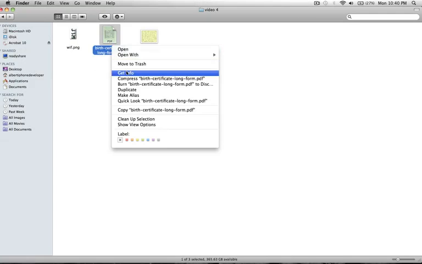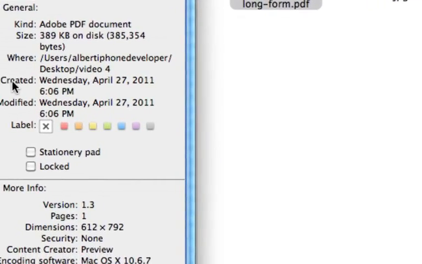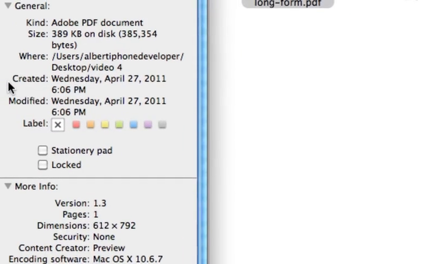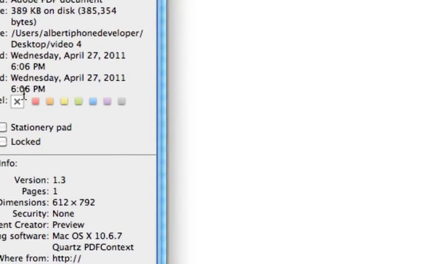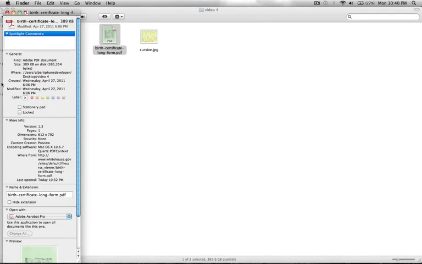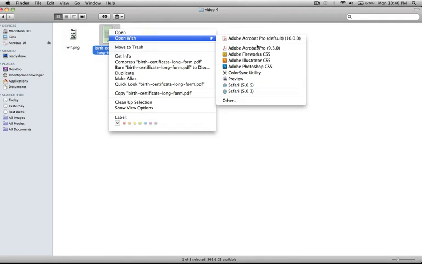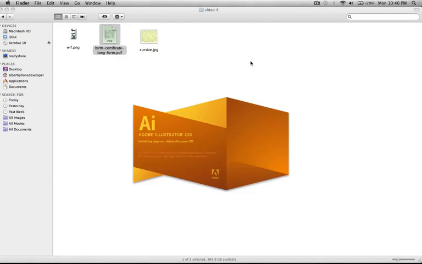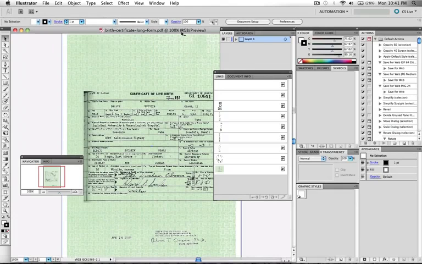Oh, and one more thing. It was created Wednesday, April 27, 2011, 6:06 p.m., which was the date I downloaded in the first video, and it hasn't been modified since then, so this is the original copy. I haven't modified it yet. Without further ado, I'll open it in Illustrator. I will be running OCR on this in this video.